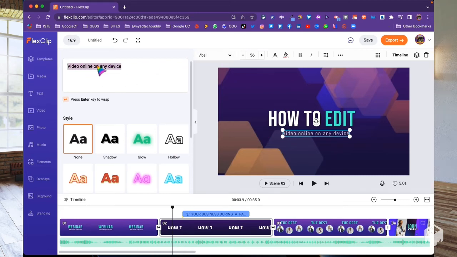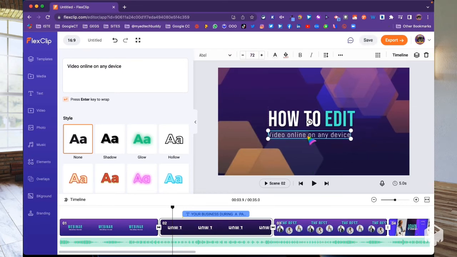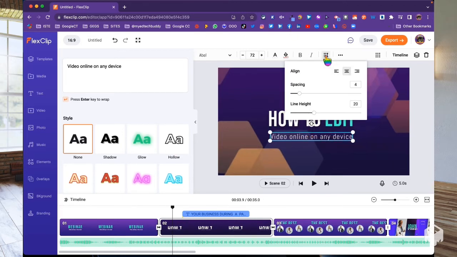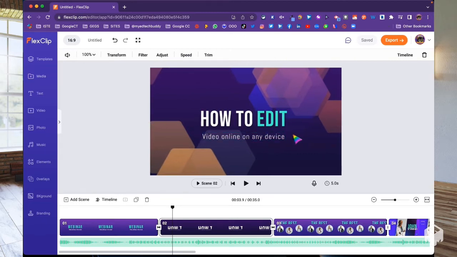I'm going to make the text there a bit larger. Let's go up to 72 on that. And I can just click and drag and move it around exactly the same as we would with any normal text. We've still got the formatting options here as well. We can change the spacing and all those sorts of things. I can also hide this out of the way if I want to, but I could bring in my own files. So how do I edit video online and on any device? We're happy with that bit at the moment.